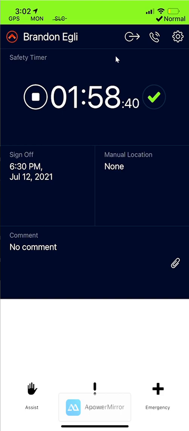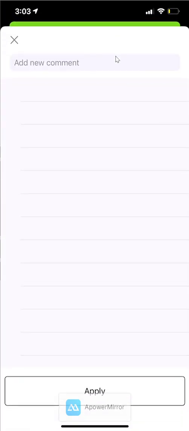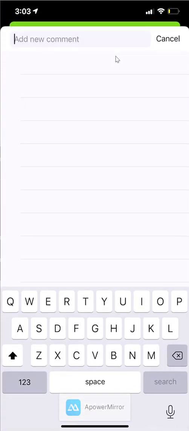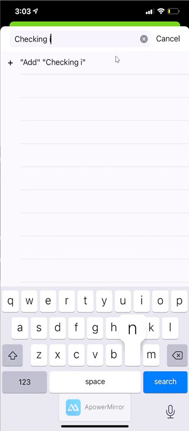From the purposes of just doing a check-in with a comment, perhaps we're going to go ahead and tap on comment, and we're going to add a new comment here. Checking in, all fine.